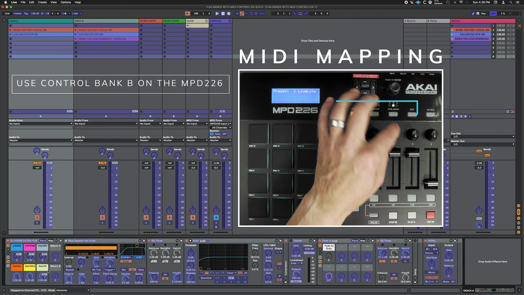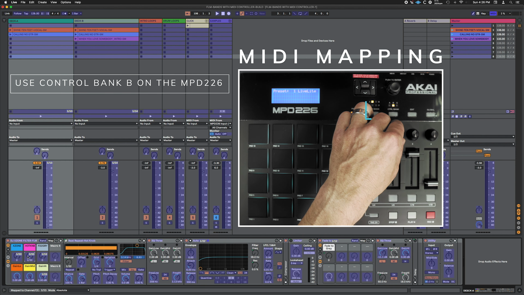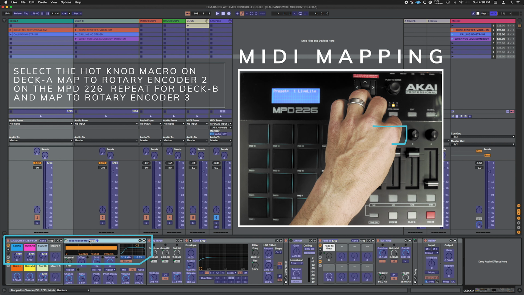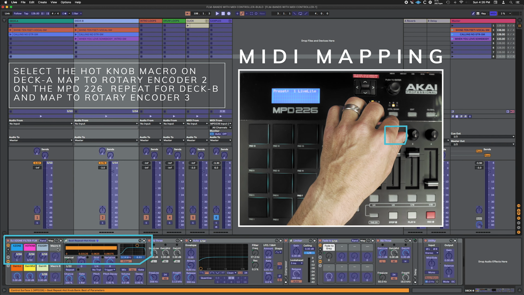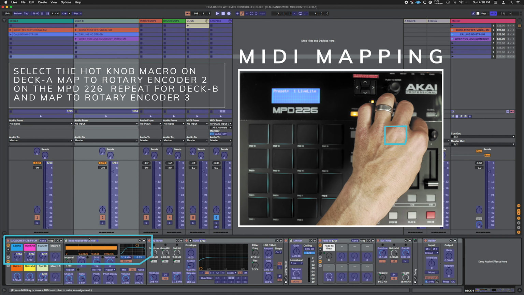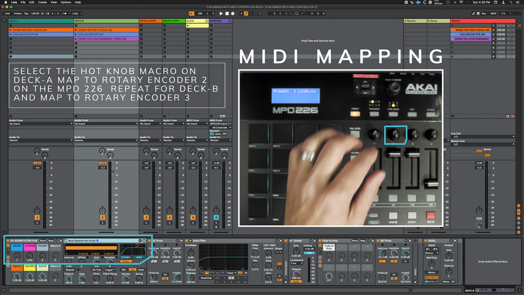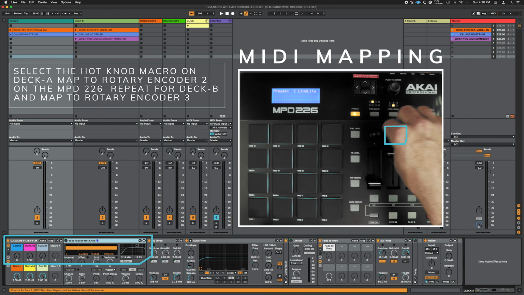On the AKAI, change the control bank to B. Select the hot knob macro and the effect in the channel strip for Deck A and map that to rotary knob 2. Repeat this for Deck B. That's going to allow us to see where the beat repeat is and what deck it's on.